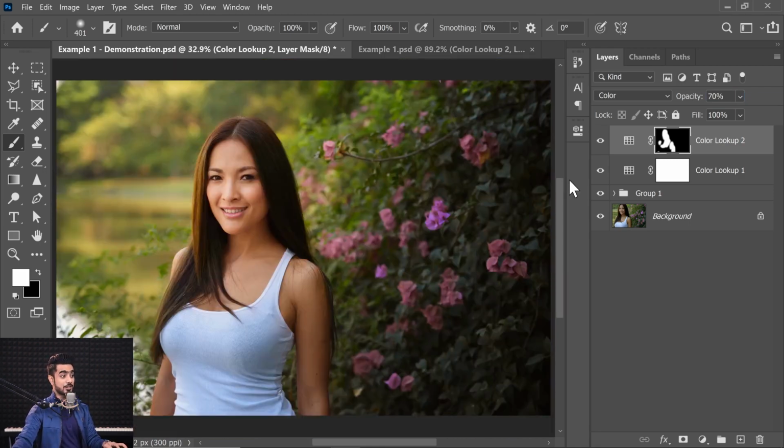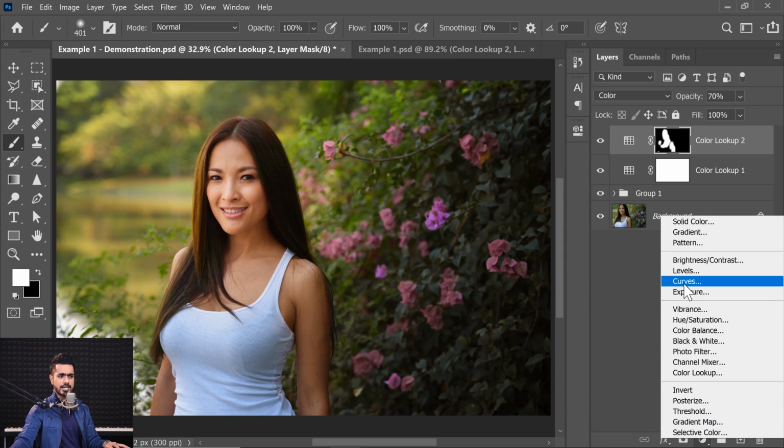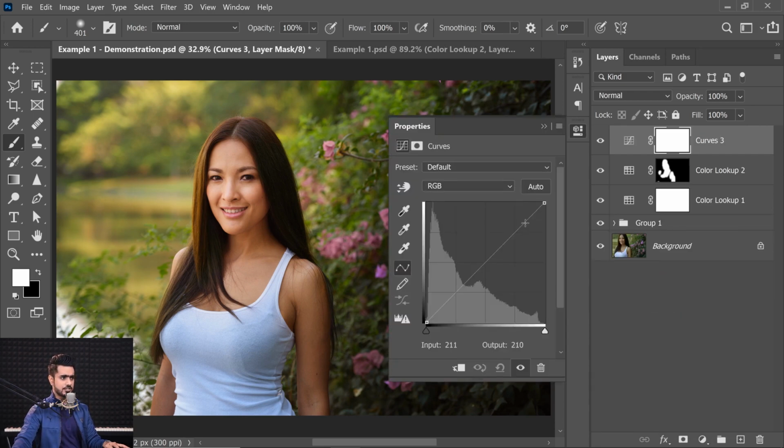Let's zoom out. Let's take a look at the before and after. Here's the before. Here's the after. Massive difference. Now, if you think the brights are too bright, you can add one more curves at the very top. Just decrease the highlights just a touch, and probably a little more, and bring back the shadows just like that.